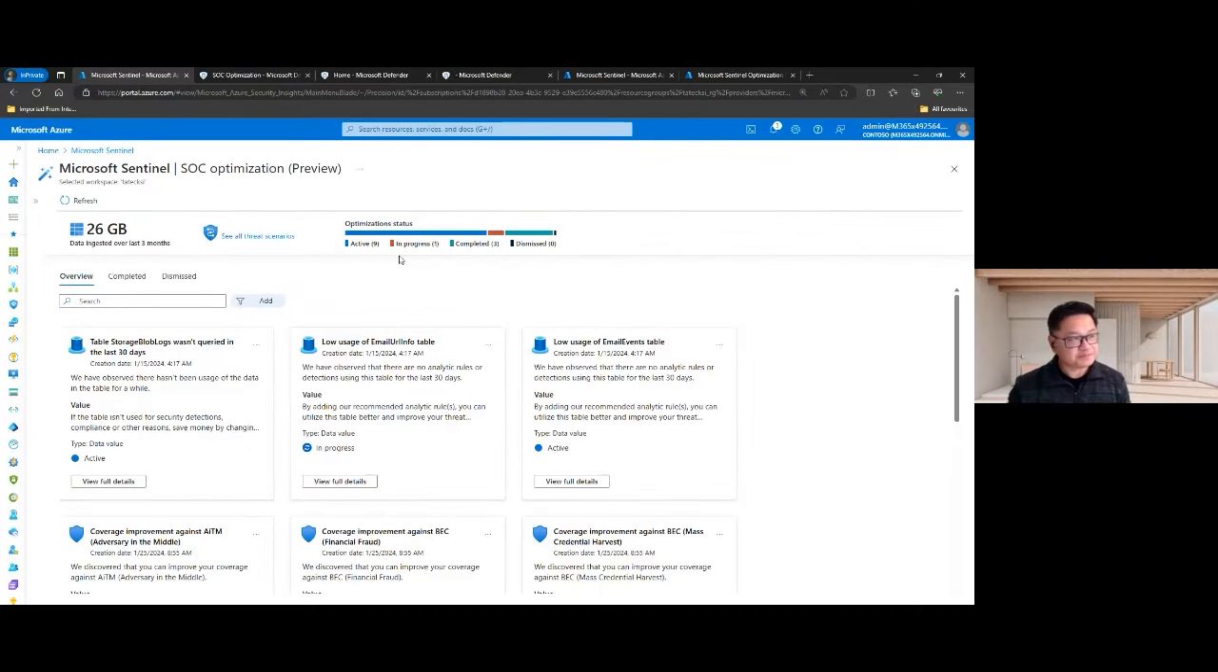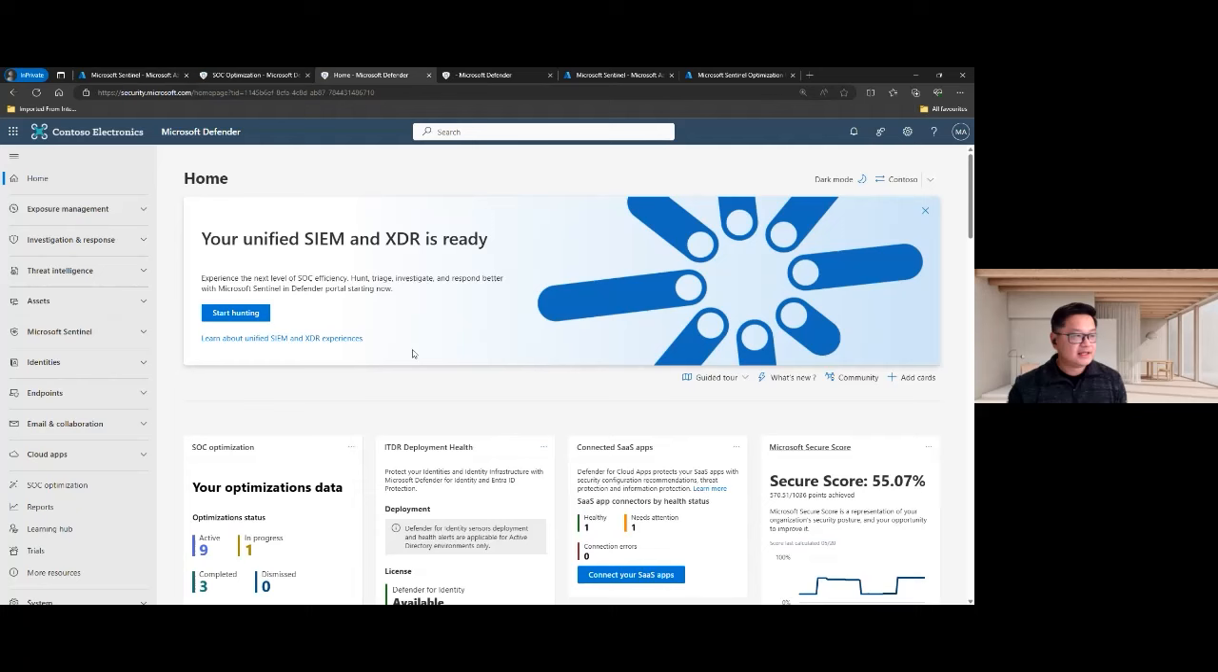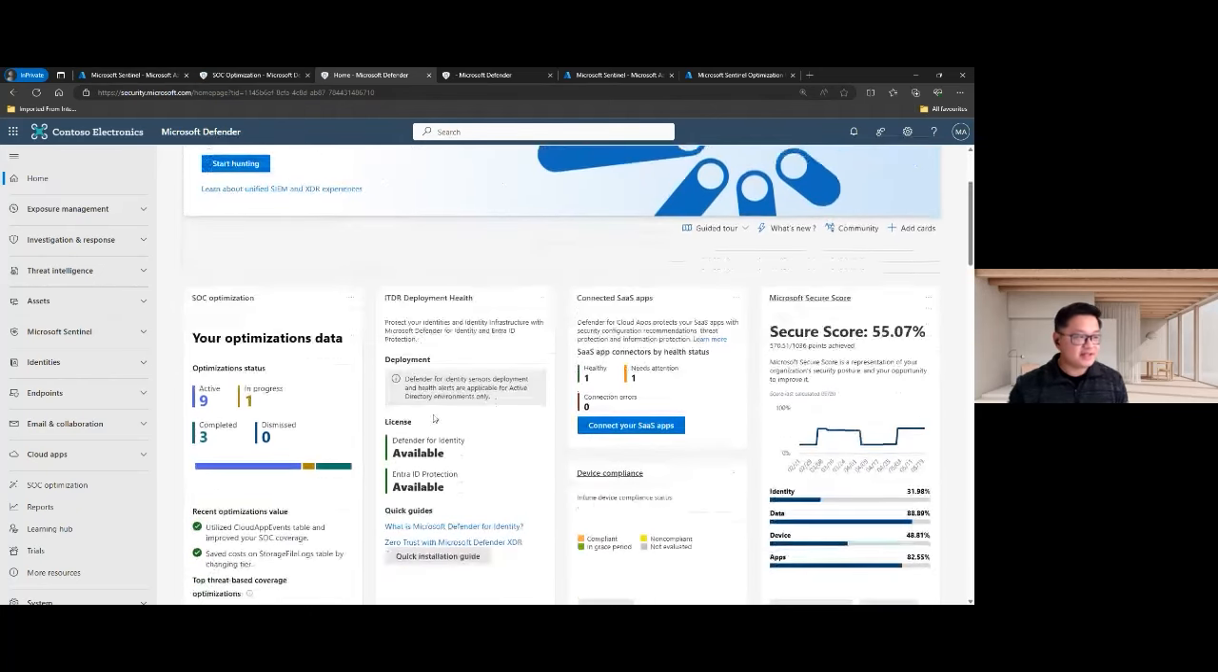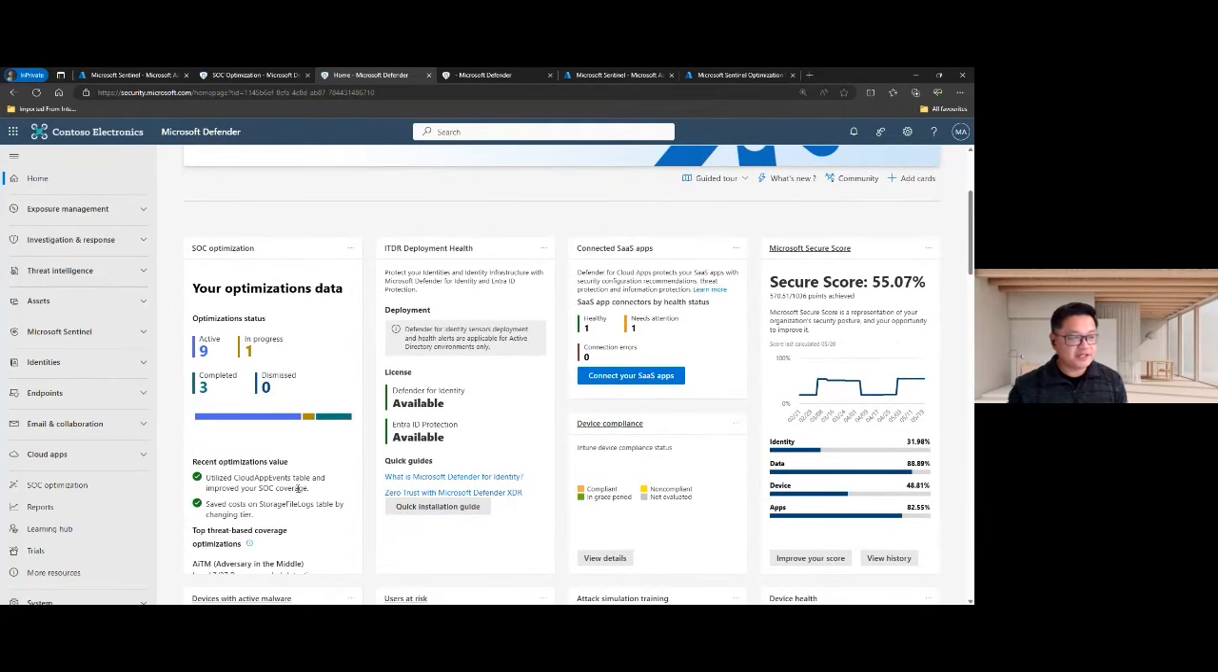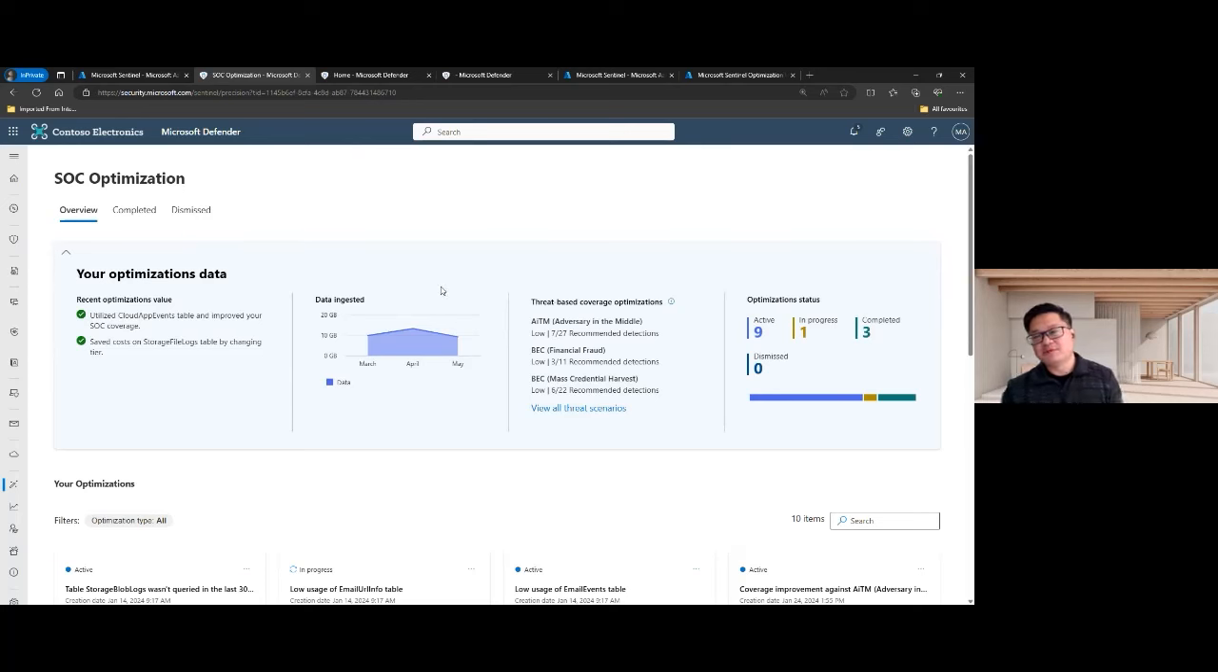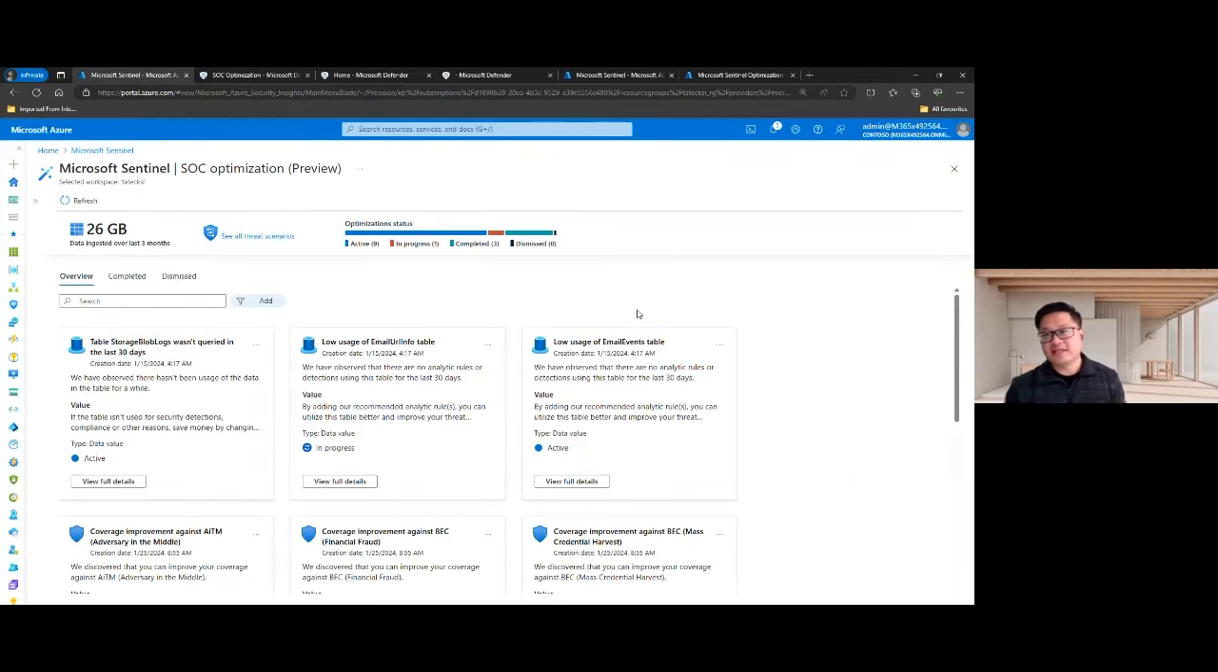Portal layout. And also want to highlight that in the Unified Portal, in the home screen, there is the summary card over here, where you find the summary of the optimization as well. So that means for customers who are onboarded to the unified SOC platform, they'll see this feature in the unified portal. But for customers who are on Sentinel only, they will also find this feature in the Sentinel portal.